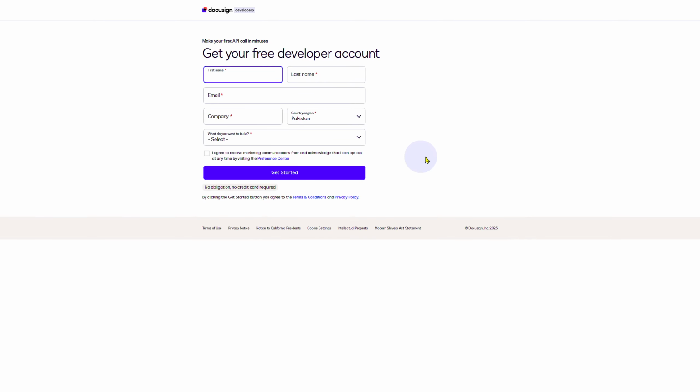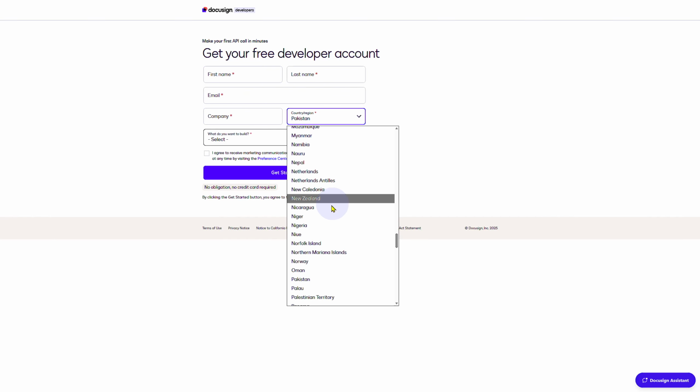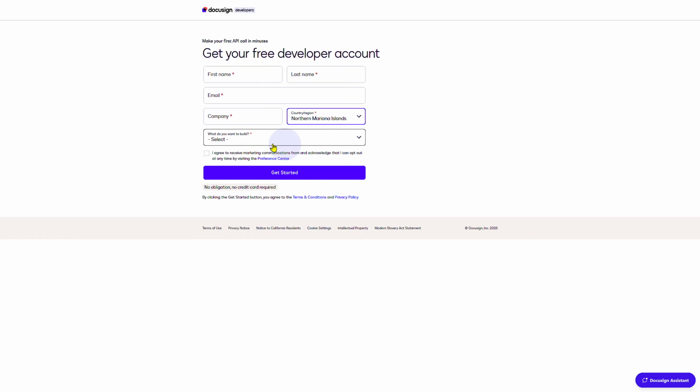Now all you need to do is simply add in here your basic credentials, like for example your first name, your last name, email address, your company, your country. You can choose anything from here, and you also have what do you want to build. Like for example, you have API integration. You can easily get that done and click on get started, and you will be good to go.